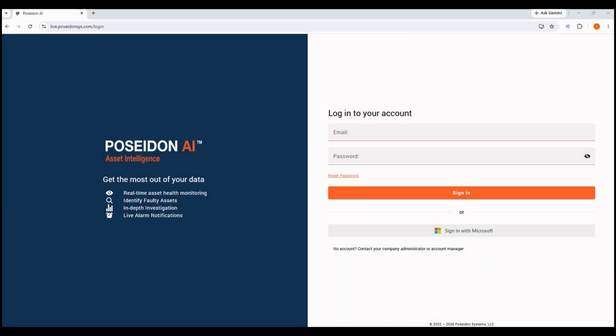Welcome to Poseidon Asset Intelligence, Poseidon Systems' cloud-based solution for monitoring asset health, reviewing alerts, and taking action.